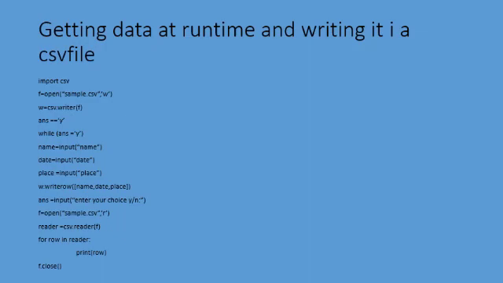We are getting the choice, yes or no. After this, once again it will go to the while loop. If answer equal to y, once again you are getting name, date, place, and it will be written with w.writerow. Once again it will ask, enter your choice. So it keeps going on like that.